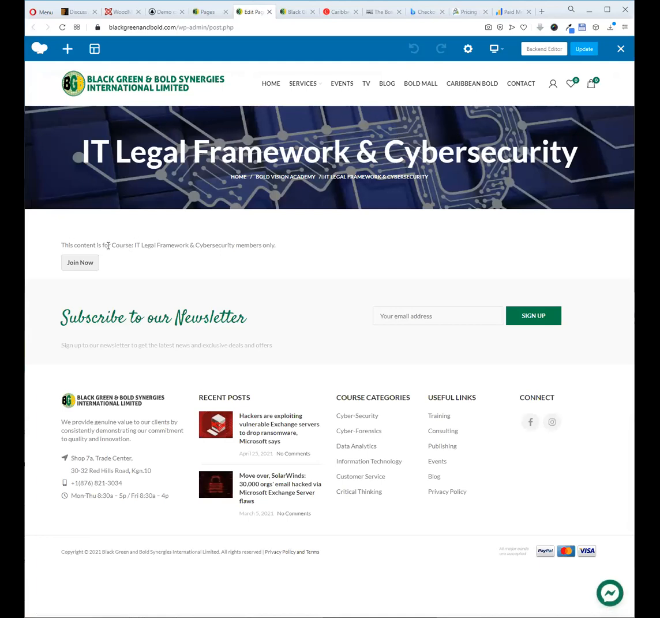Now look at what it says. It's actually blocking me from seeing it on the front. It says this content is for course IT legal framework, and so it's for that member only, for IT legal framework members only, and then you can join now. All right, so it's going to block you. However, let's go in the back end and see if we can edit this page.